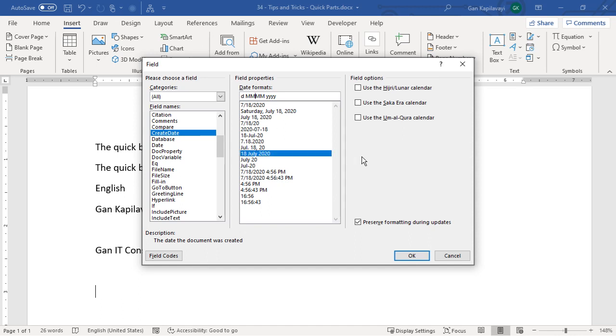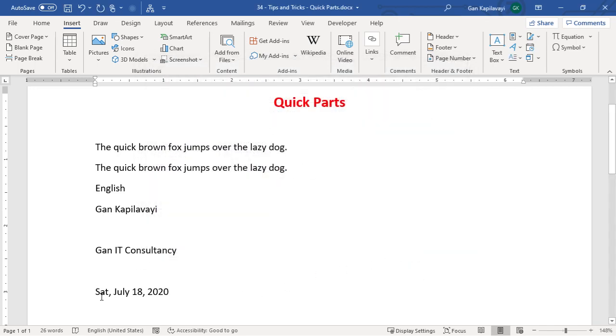So for example, here it's showing the full expanded name of Saturday, but I want only Sat, only the three letters. So you can remove one d. Then click OK, and I get only Sat, July 18, 2020.